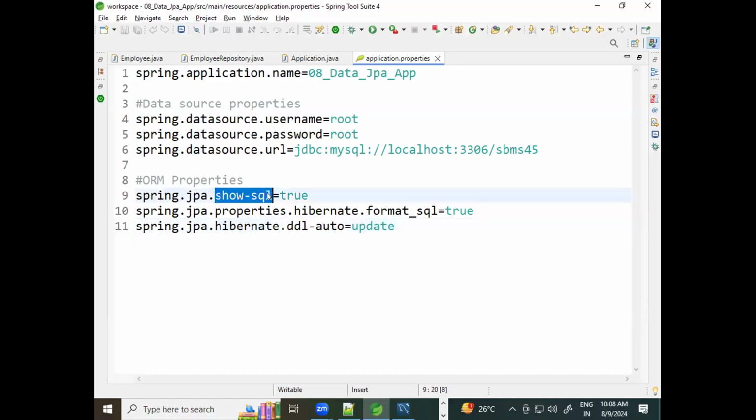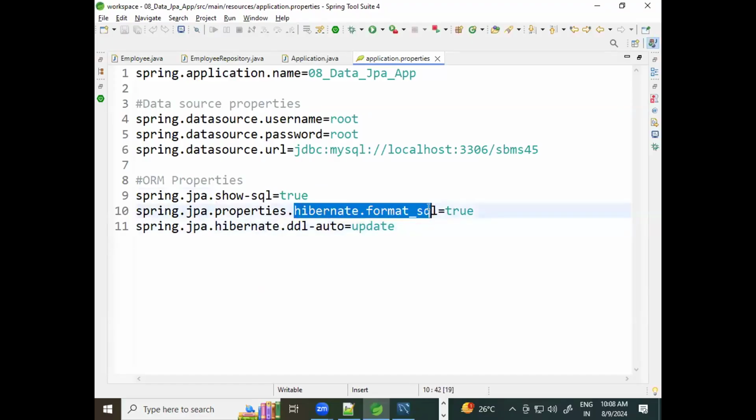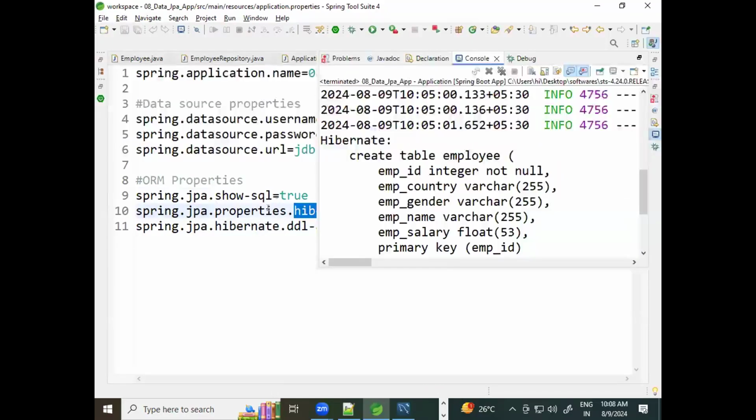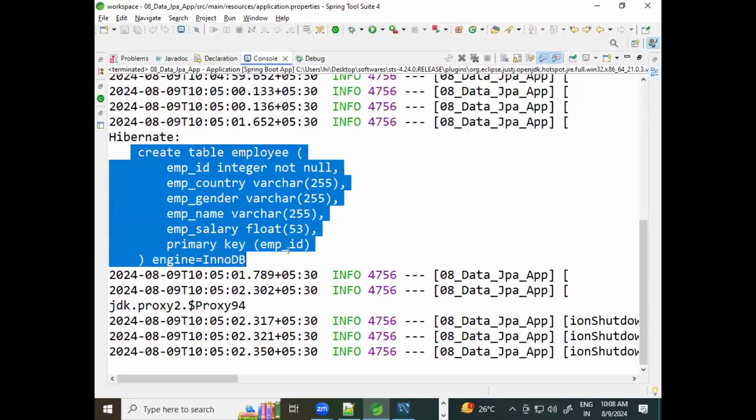What is show SQL? It is printing the query on the console. What is format SQL? If you don't write format SQL, the query will be printed in a single line only. But here, it is properly formatted and printed in multiple lines. That is called pretty printing. If I don't write format SQL, the query will be printed, but in a single line. But I want a proper structure of SQL, so I am using format SQL.